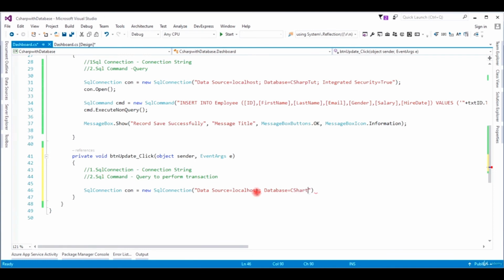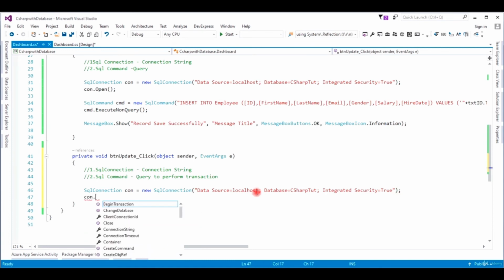CSharpTutorial. Then we have our Integrated Security to be true. Then we open connection, so con.Open(). And next thing we're going to do is what? Our command.